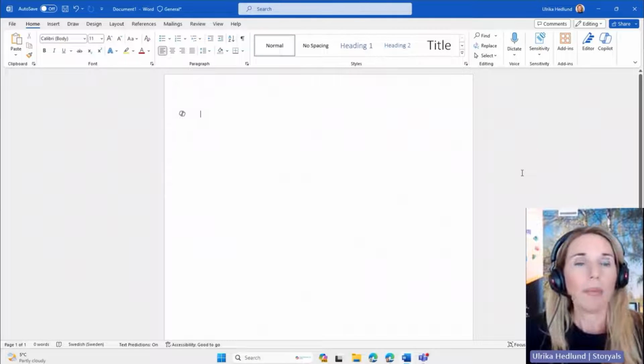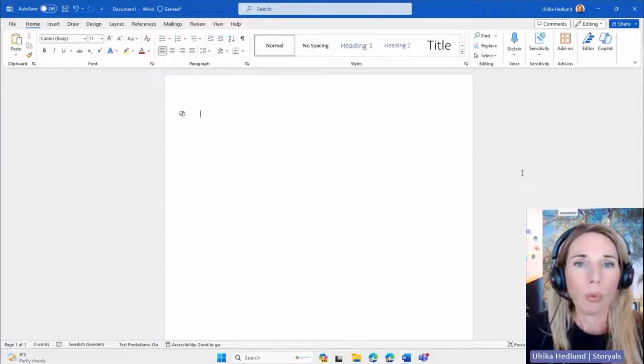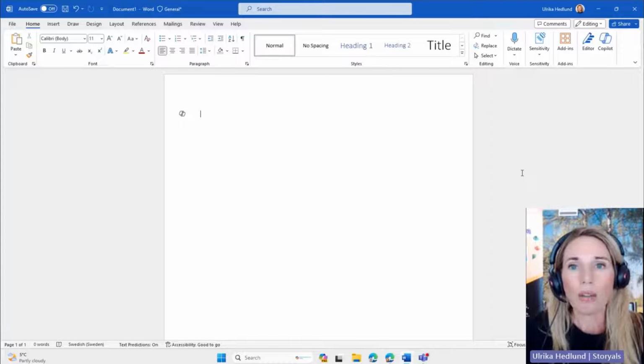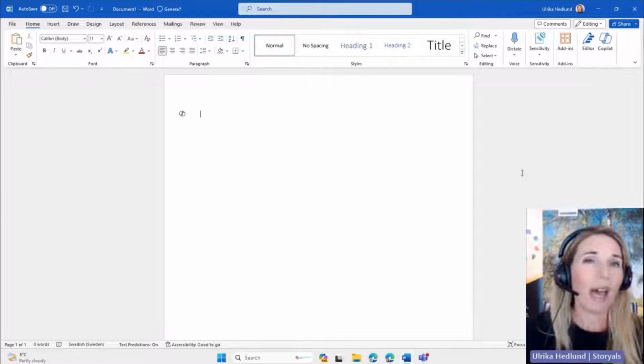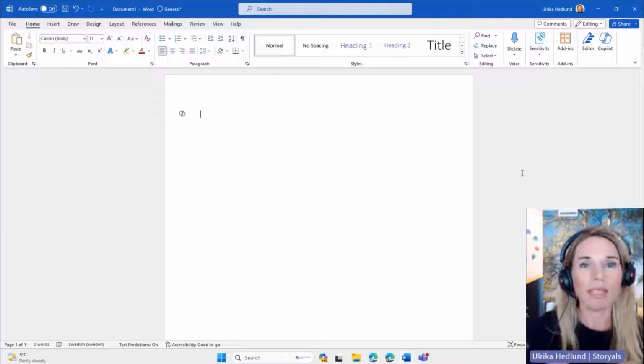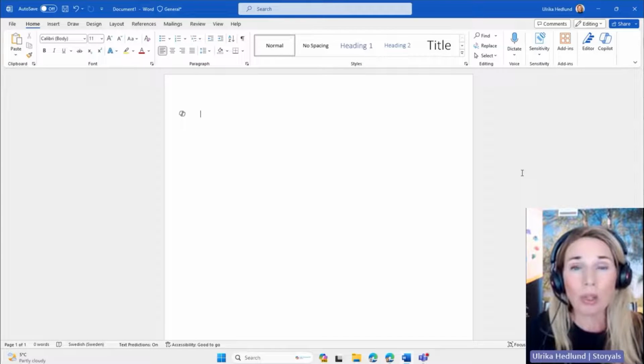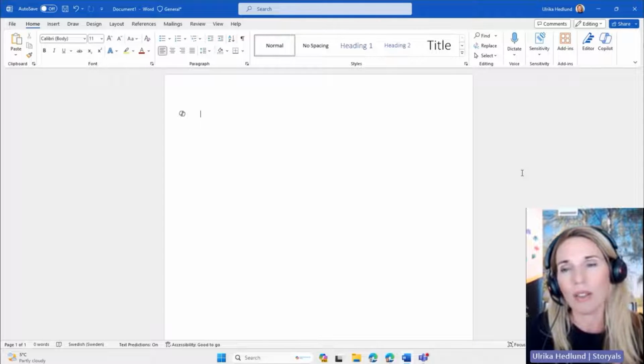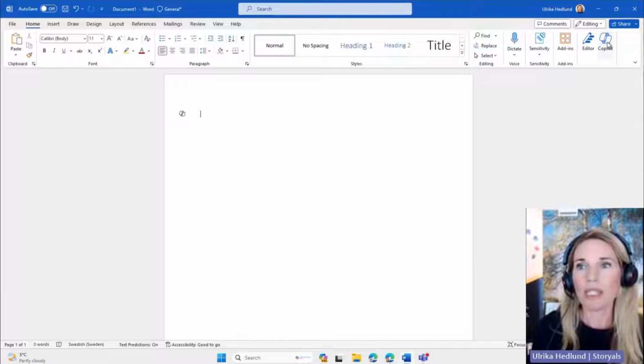So here I am in Microsoft Word. Now, I'm using the rich desktop version of Word. For Word, it works absolutely fine with the current version. I'll talk a bit later about Outlook because there we have some differences and some dependencies on the new Outlook. But in Word, it's pretty straightforward. You can start using it right away, both the desktop version and the online version. You can see here I have the Copilot logo to the right.